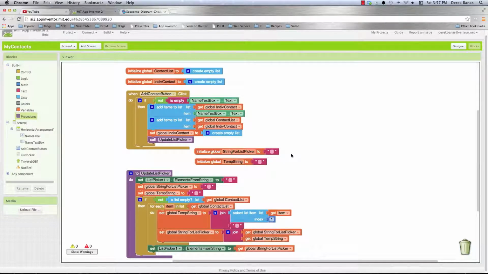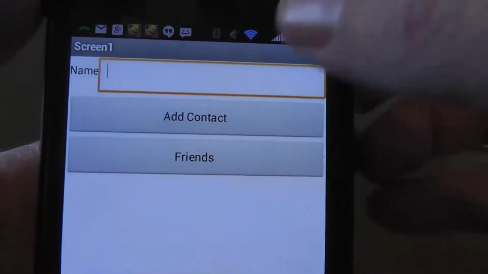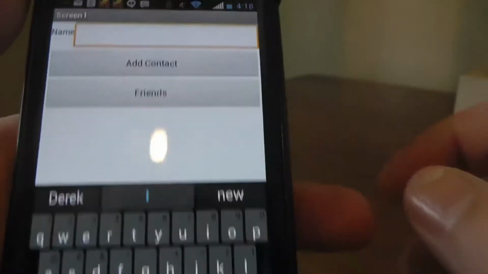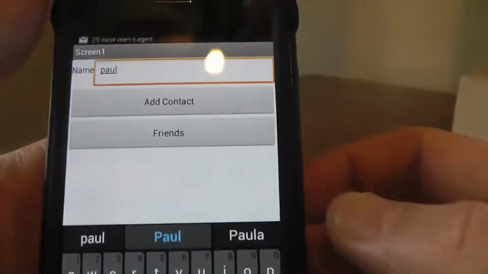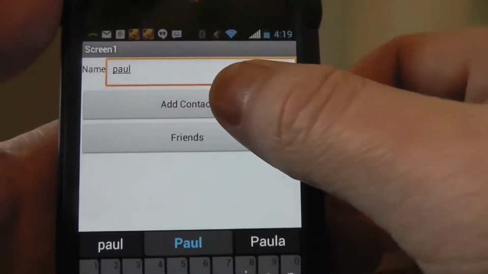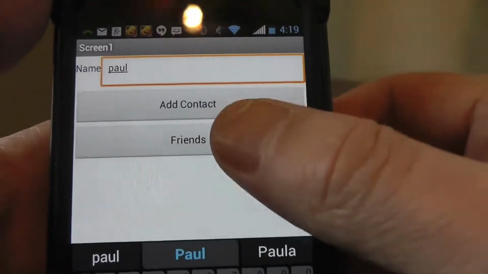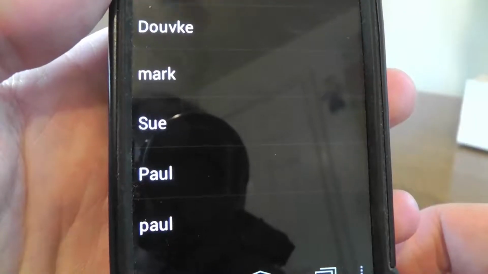We can quickly go over and take a look at what that app looks like right now on our device. Okay, so here's our application. Real simple. We're going to be able to come in here and just enter in a name, and by keeping everything nice and simple and incrementally building this, it's going to be very easy. We're going to hit add contact, and then whenever we click on friends, we're going to see Paul is there.